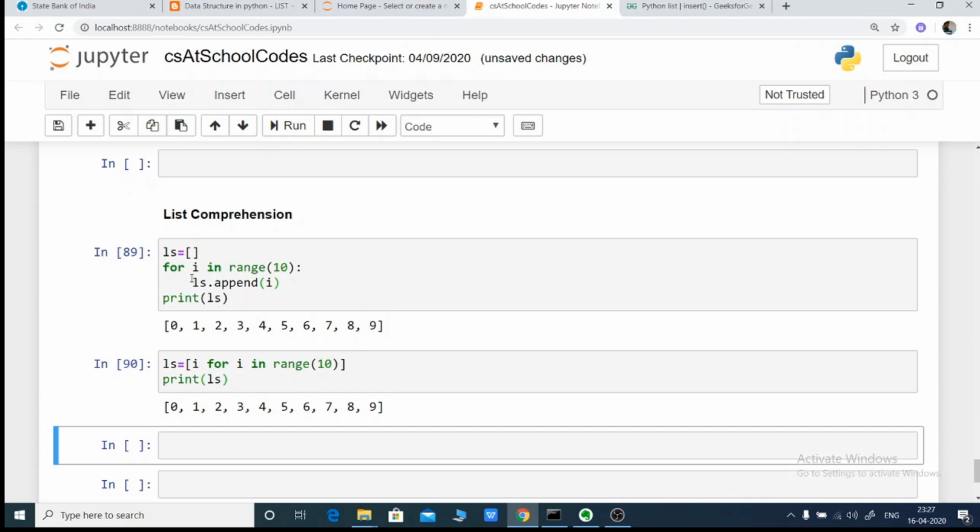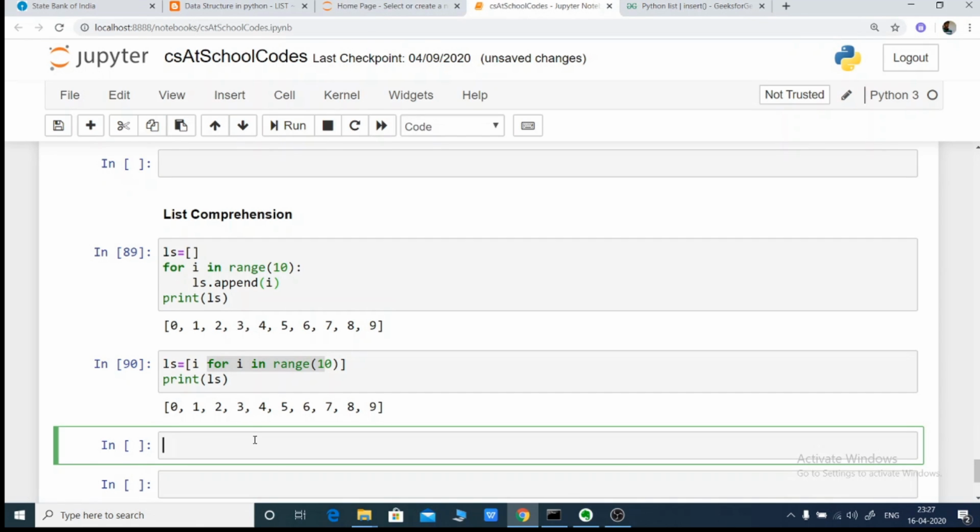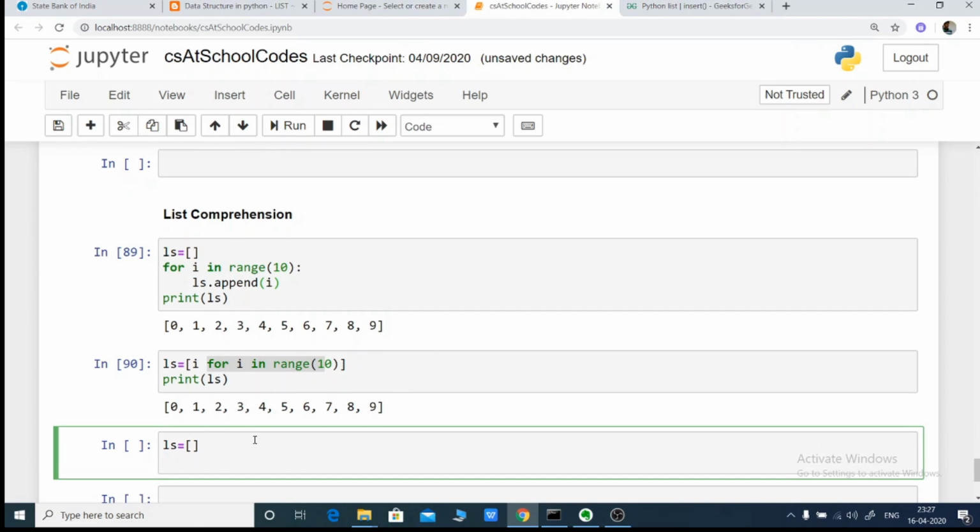So now it's not the only thing that we can only put a for loop in it. We can also put conditions in it. So imagine I want a list of maybe even numbers. So how are we going to do that? Again, we are going to create an empty list. We are going to demonstrate using a for loop.